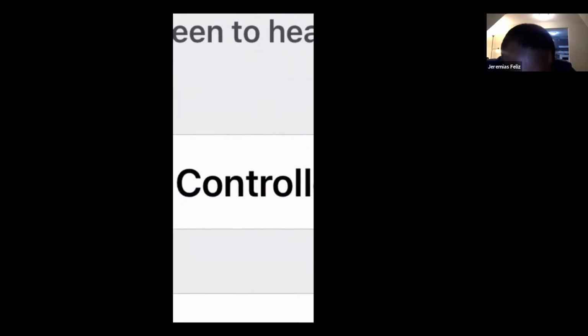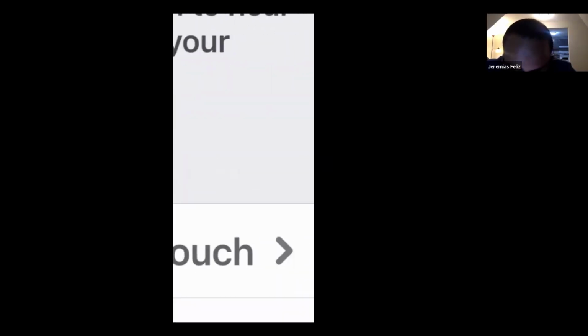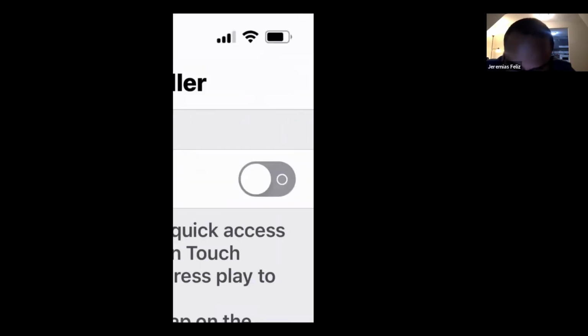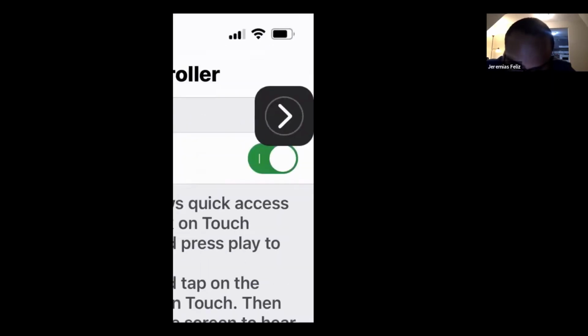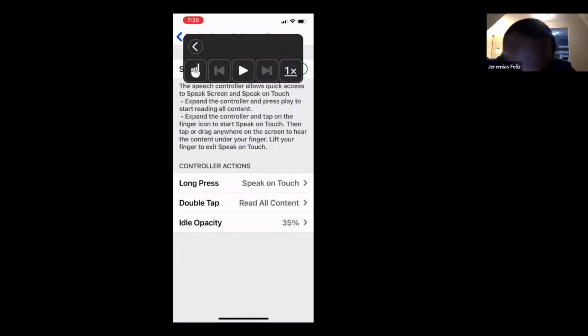So I'm going to go here and enable the controller so that you can see better how this works. So this is our controller here on the top right. I'm going to tap on it, and then I'm going to hit the play button.